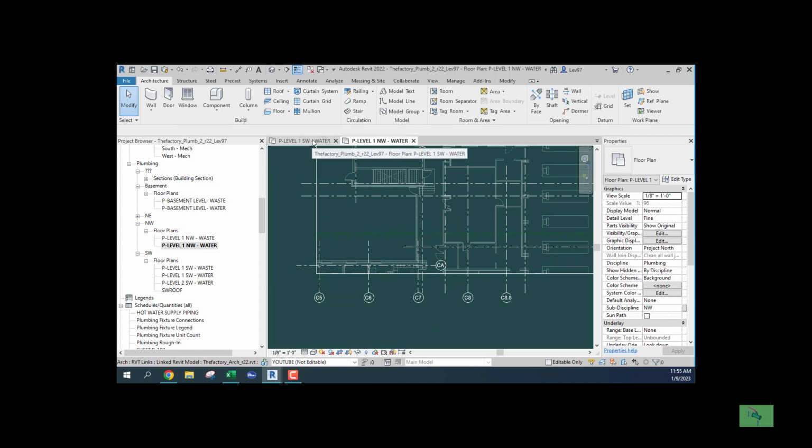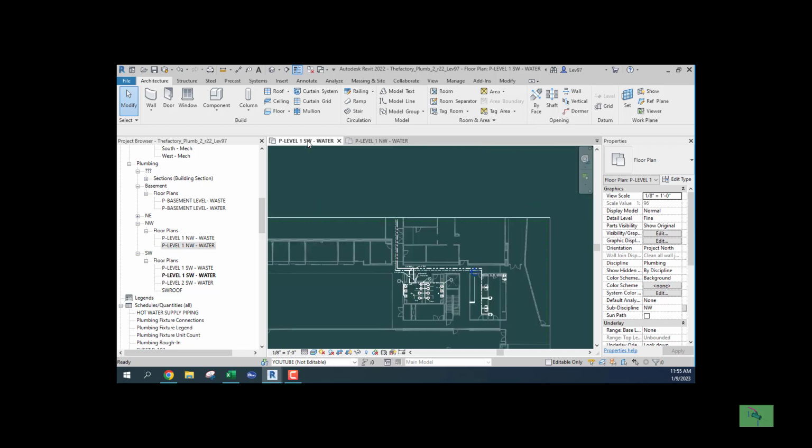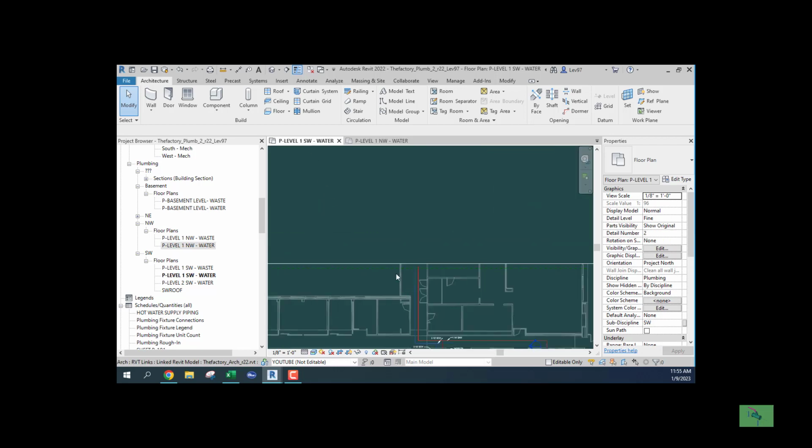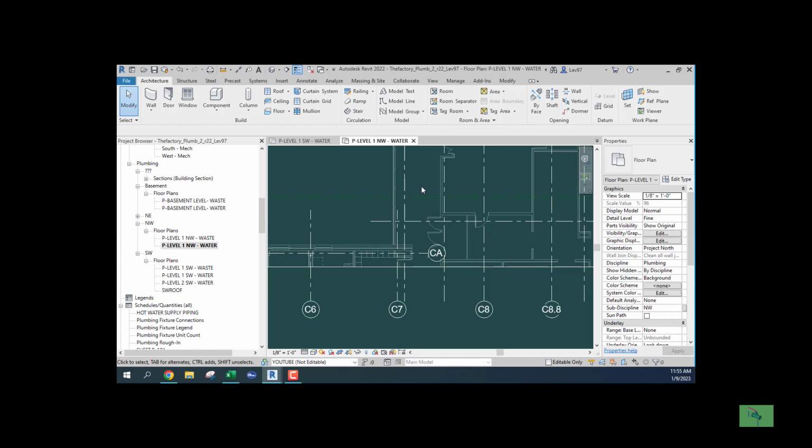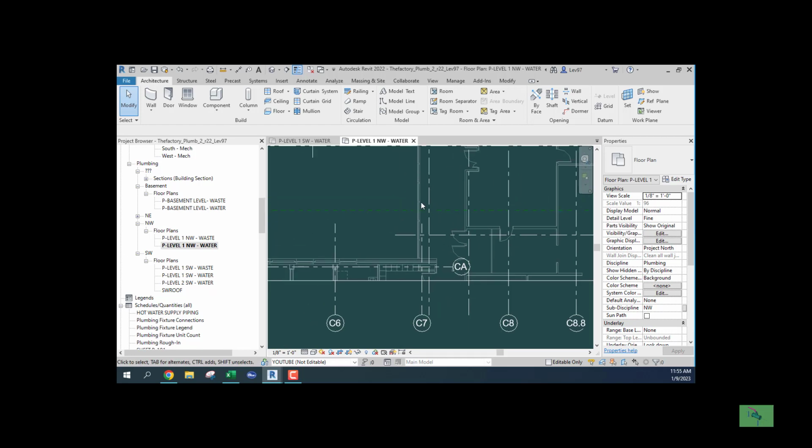So let's go back to the water. This is a continuation. This is the water. And what we can do, let's go back. So these are the three doors, and here are the three doors. So it should show up, right? It should show up in this area. So let's find out why they are not.